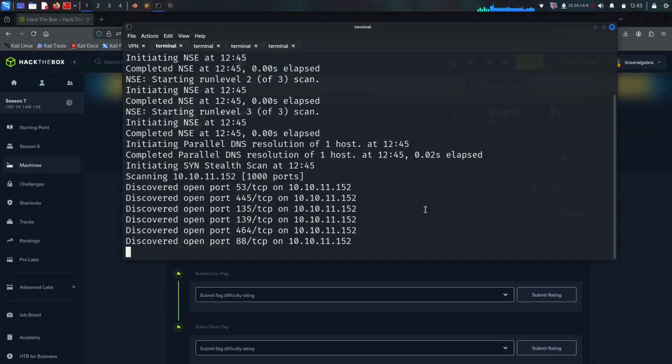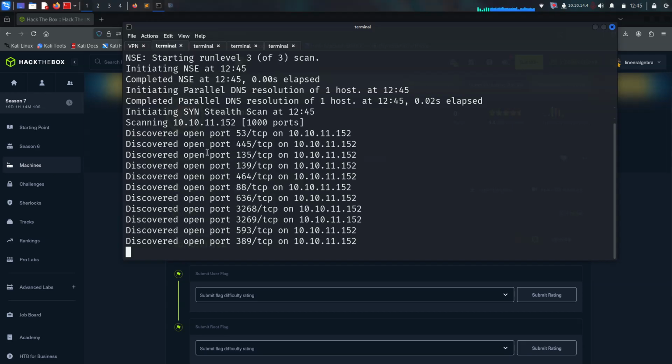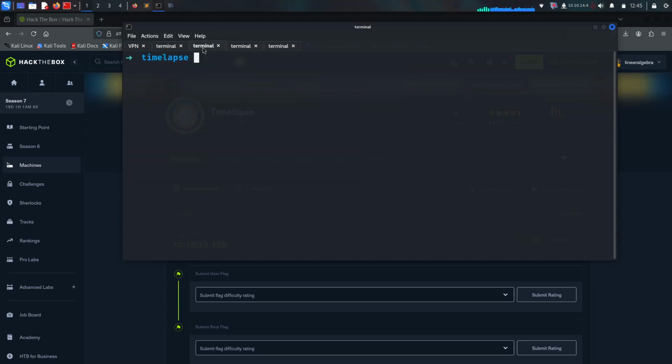It's the default ports: SMB, Kerberos, and the other default ports. Let's get started with NXC. So we run NetExec against SMB with the IP address, and let's look at what's going on here.